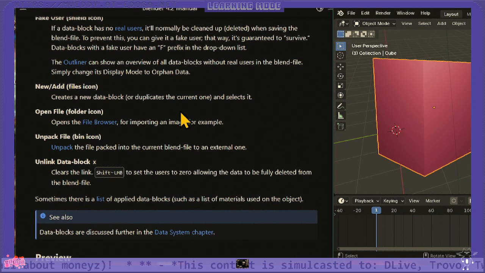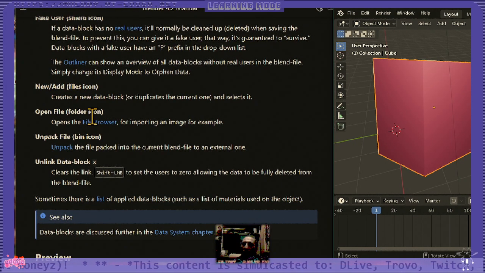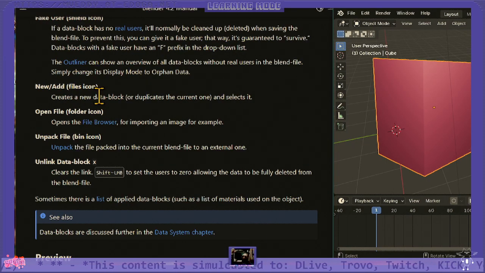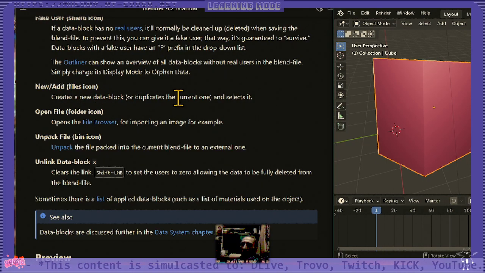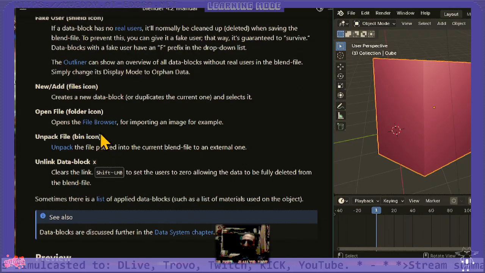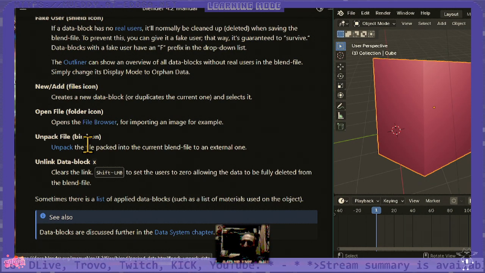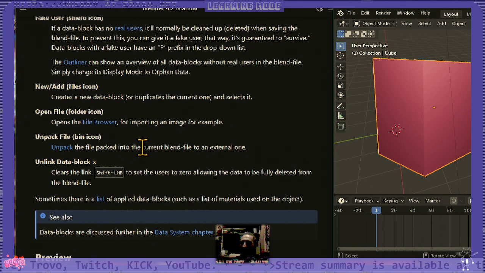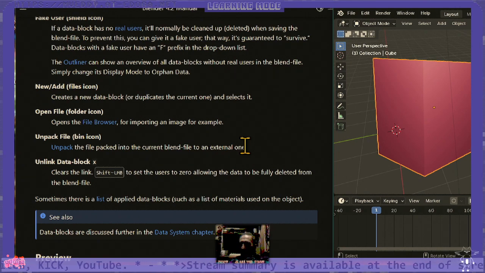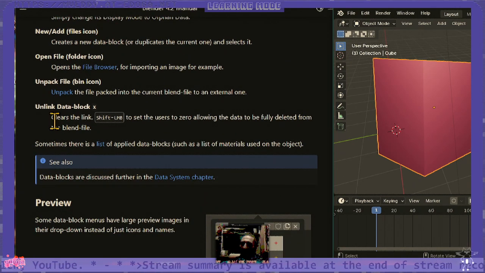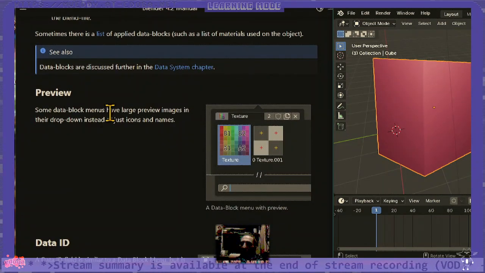New, add files icon, creates a new data block or duplicates the current one and selects it. Open file, opens the file in the file browser. Unpack file, unpack the file packed into the current blend file to an external one. Unlink data block, clears the link.